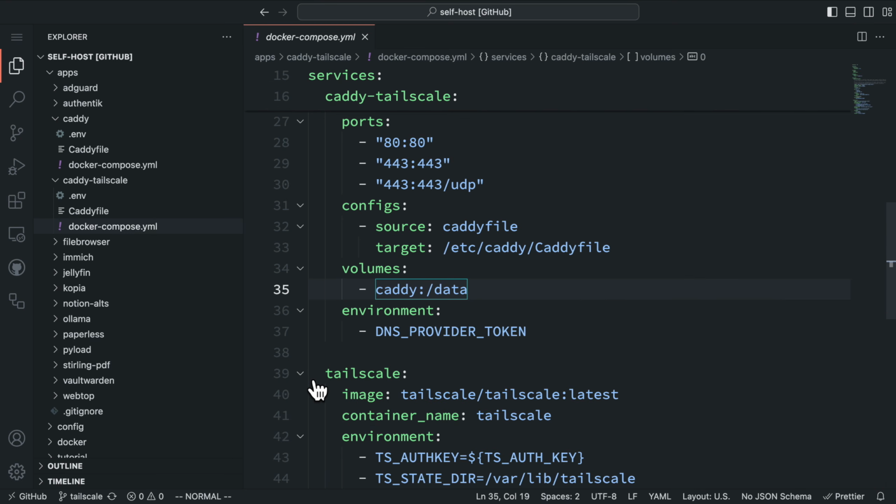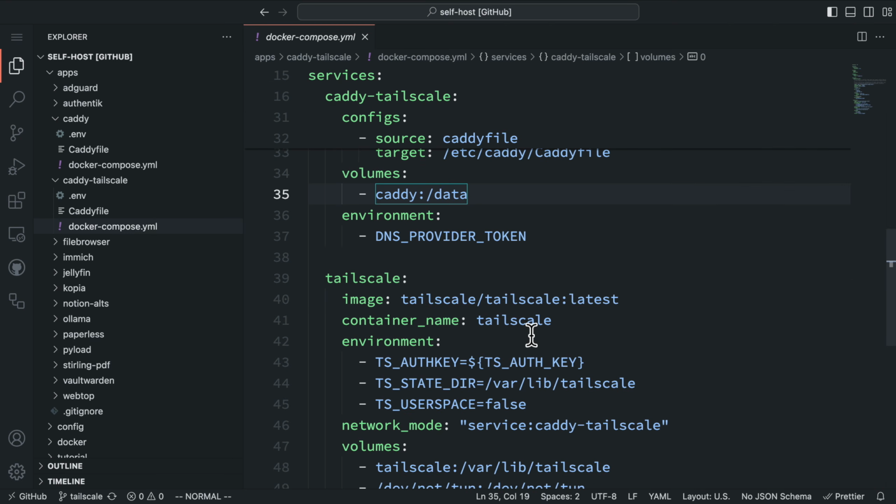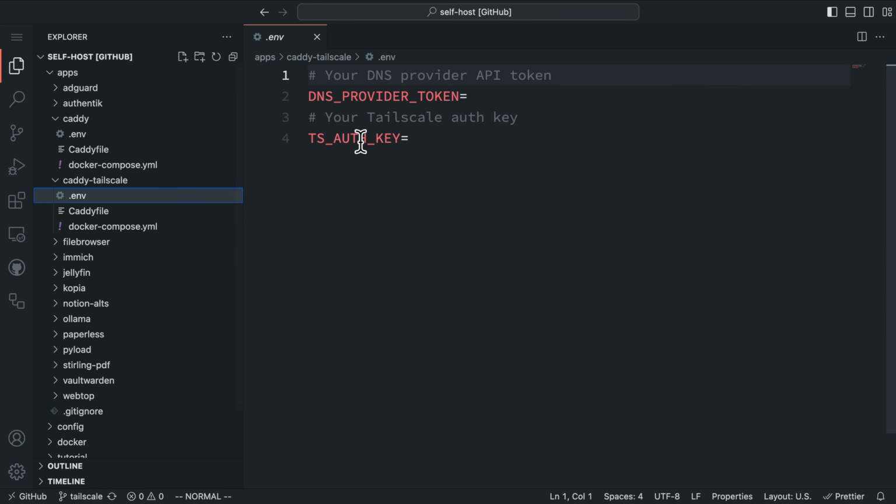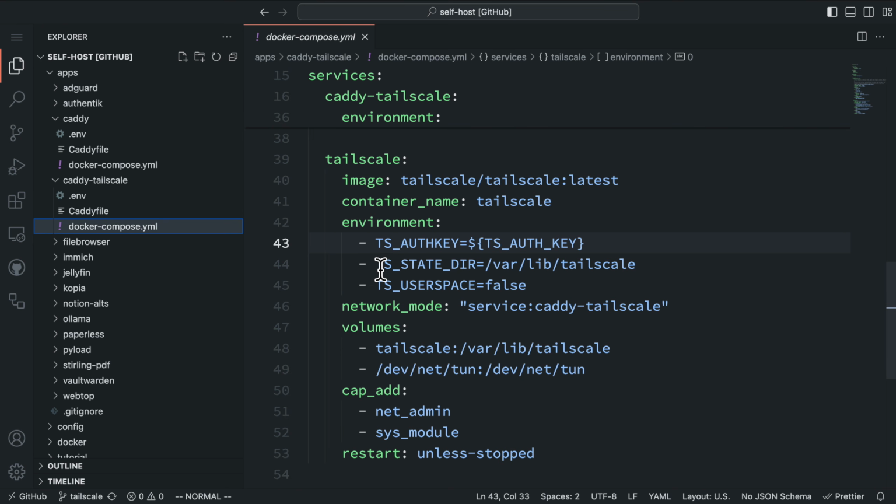Now let's move on to the new Tailscale service. This service uses the official Tailscale image. In the environment variables, we first need an auth key to sign in to Tailscale. We will generate this key in the admin portal and fill it into the .env file. The next environment variable specifies where the container should persist data. The TS_USERSPACE environment variable configures whether to use userspace networking instead of kernel networking. Here, we set it to false.